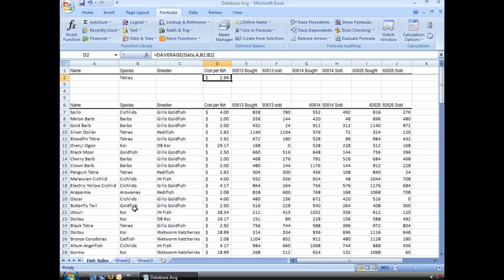Now, what if we want to narrow that field down? Let's add another criteria. Let's pick a breeder. Let's see how much the average cost of tetras from Gill's Goldfish was.